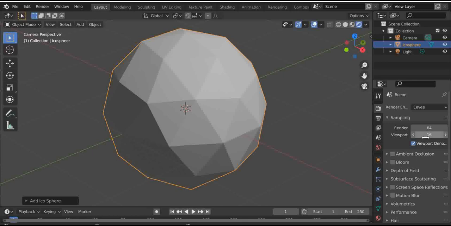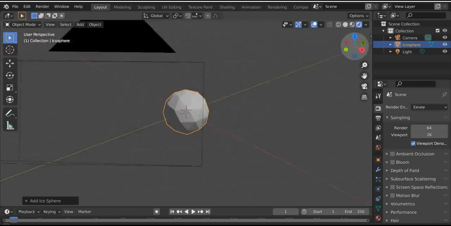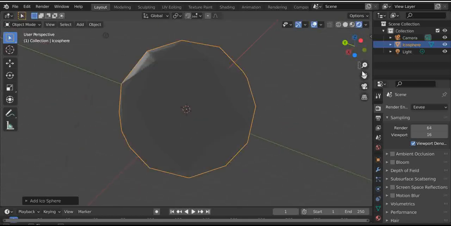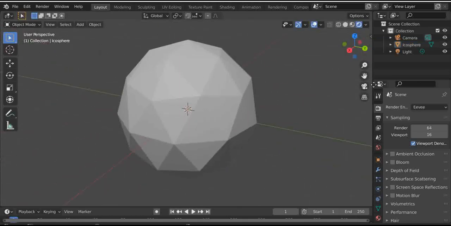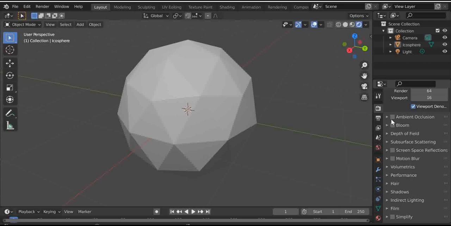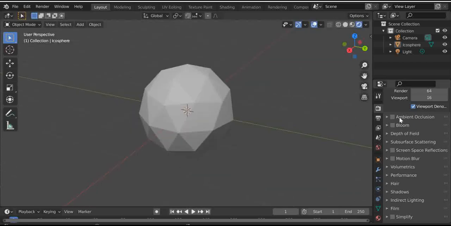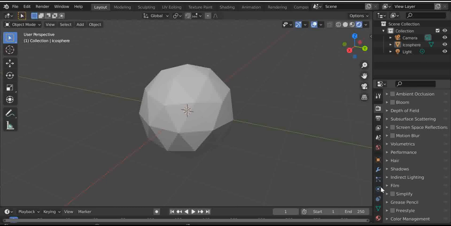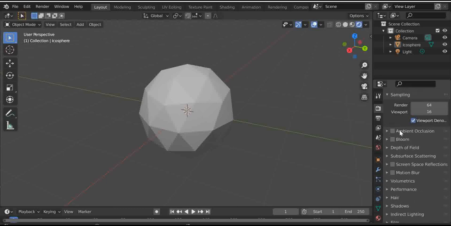You can also see here our sampling is 16. What we're seeing here is just a clear, quick view of what we will see when we render. However, in rendering, there is 64, which is quite a large number, which means that it will be in a lot of detail. These are easy things that you can change or mess around with in Blender.